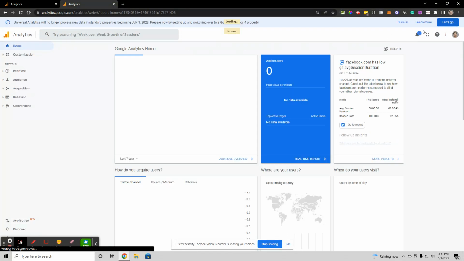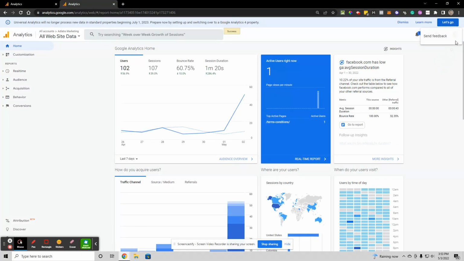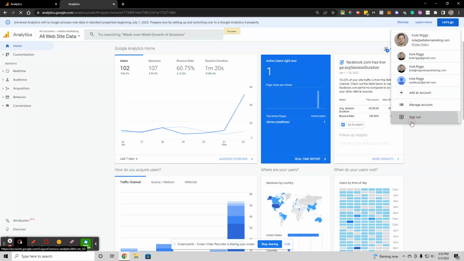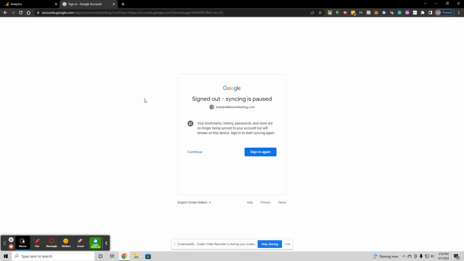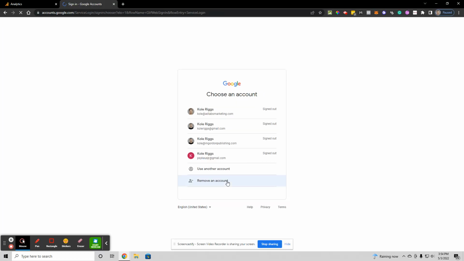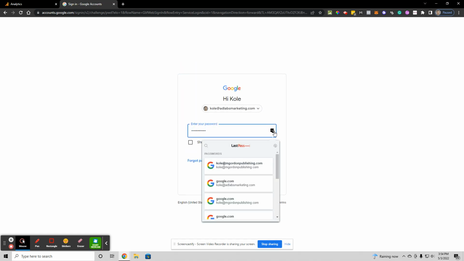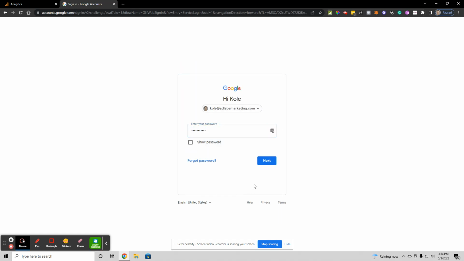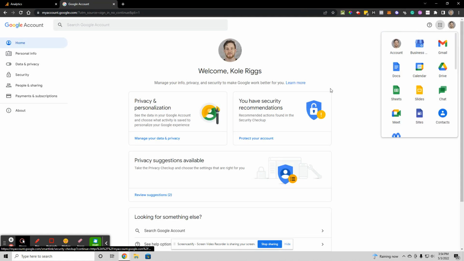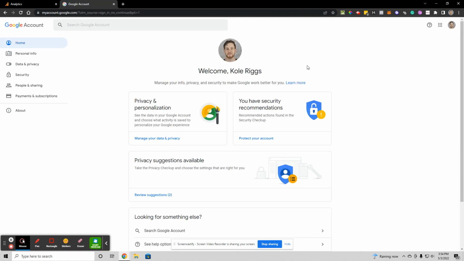Now, if you're not already logged in, like myself, let me log myself out for simplicity. You're going to end up seeing a page like this. So in this case, we're going to click on the associated email, make sure we get the right login, and then it's going to send us to this.